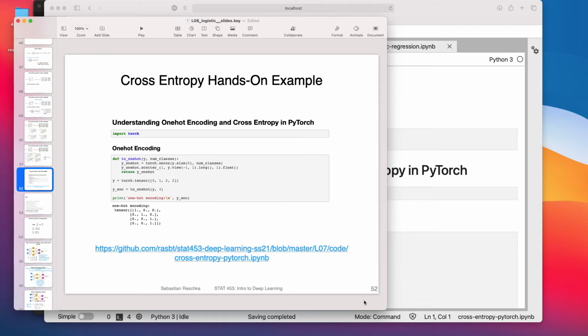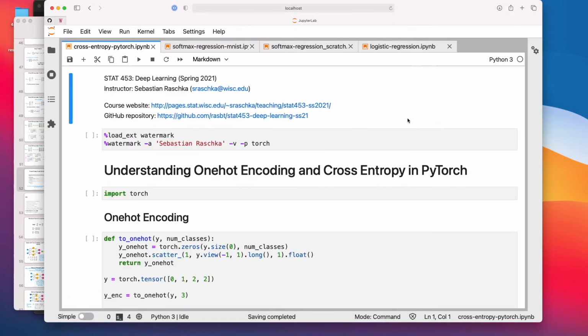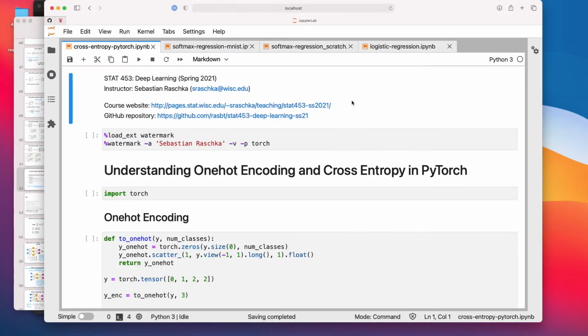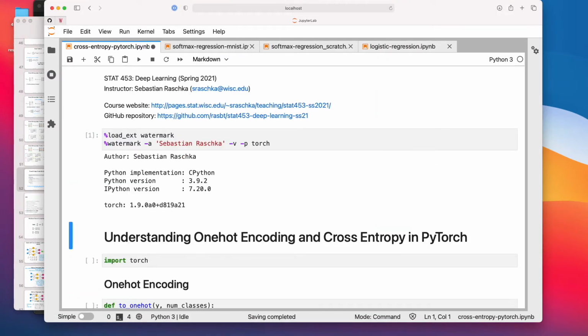Yeah, as promised, let me now show you a brief code example illustrating the concept of the cross entropy in code using PyTorch. So I have prepared a notebook. I will share it with you. You can find the link as usual on Canvas or here just on GitHub. So let me execute this, just the regular boilerplate.